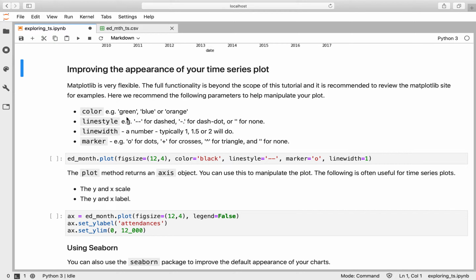Those include the color that you would like to plot it, the line style, so is it a dashed or dash dot, or get rid of the line altogether, how thick, what the width of that line should be, and typically that takes the value of 1, 1.5 or 2, anything more from that is quite chunky indeed. And then if you want a marker in your chart, say for example, if you're plotting multiple time series at the same time, it might be nice to have different markers for those plots. So standard ones are dots, crosses, or triangles.